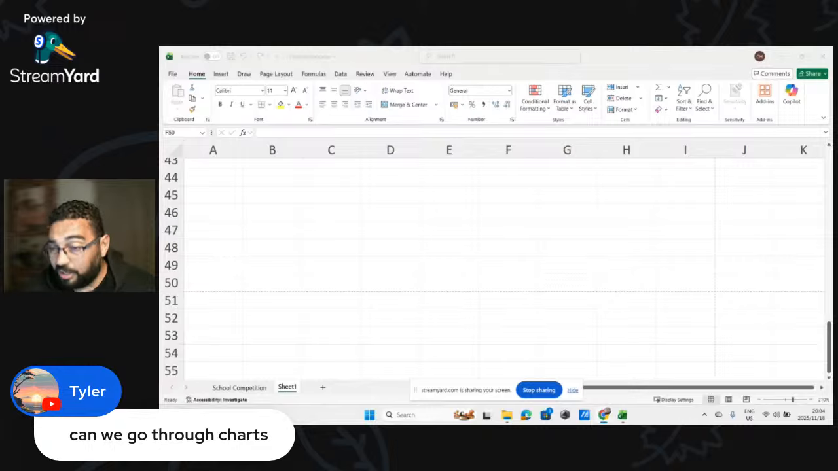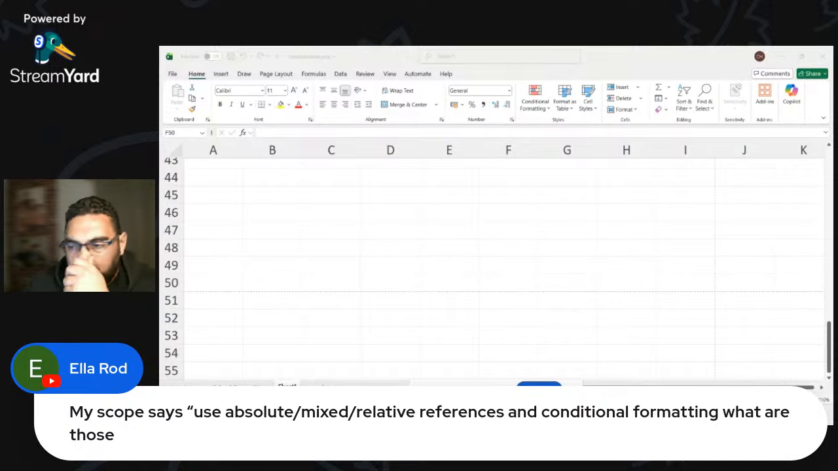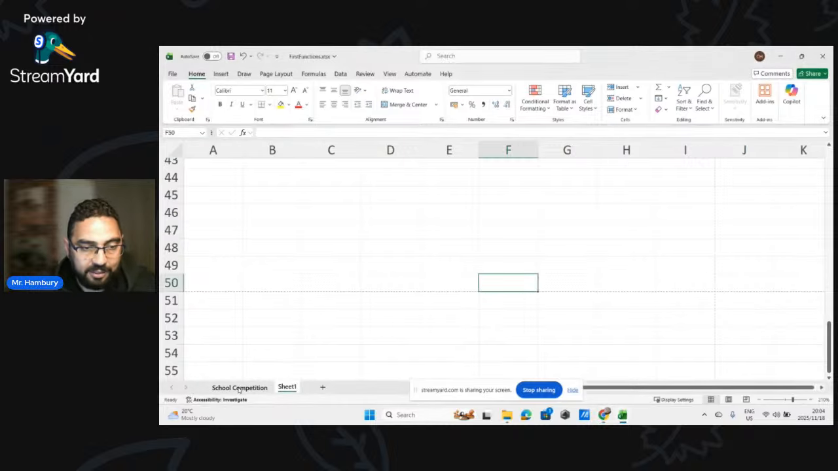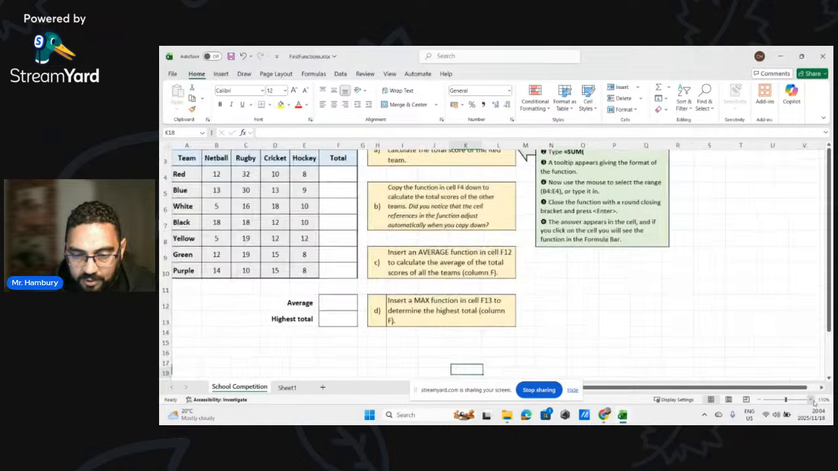Yes, that was the last thing that we need to touch on, is the charts for this evening. Ella, my scope says use absolute mixed. Okay. Let's touch on that and then charts, and then we are done for the evening. So let's use this one that I've got here.